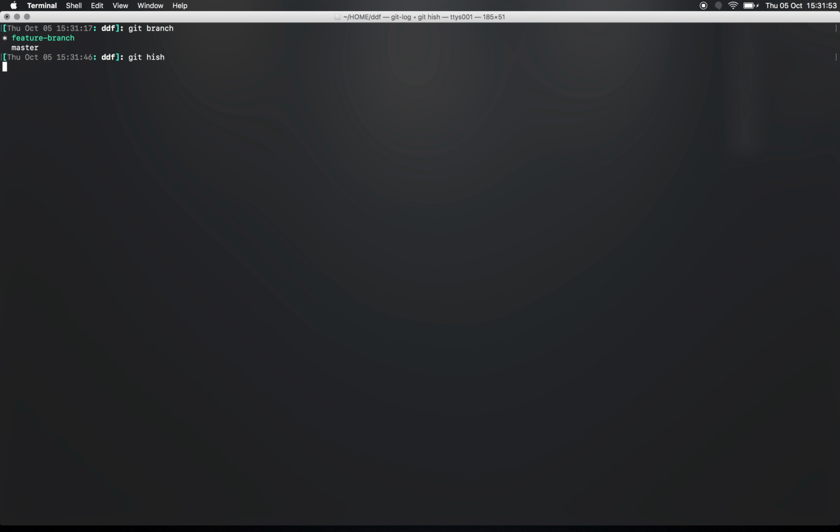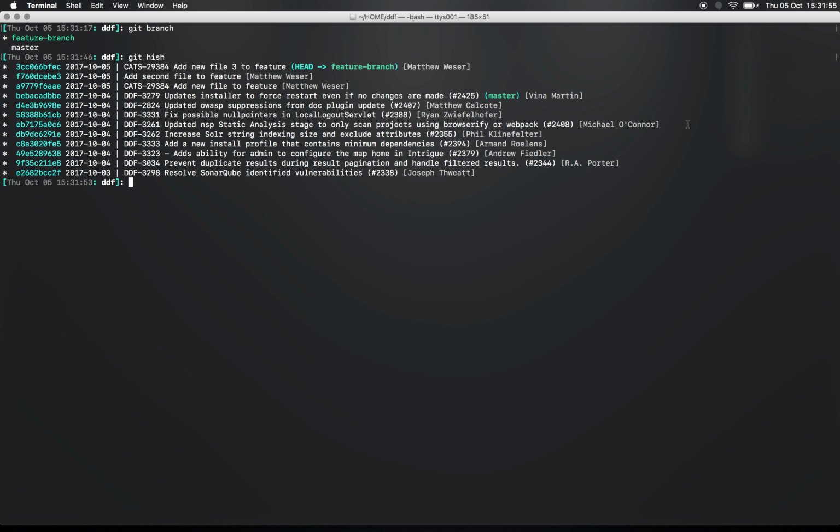So if we were to take a look at the status of this feature branch, we'll see that so far we're running off of a master branch that last was updated yesterday on the 4th. And since then, we have made a few changes. So these are 3 commits that simply added new files to this feature branch.